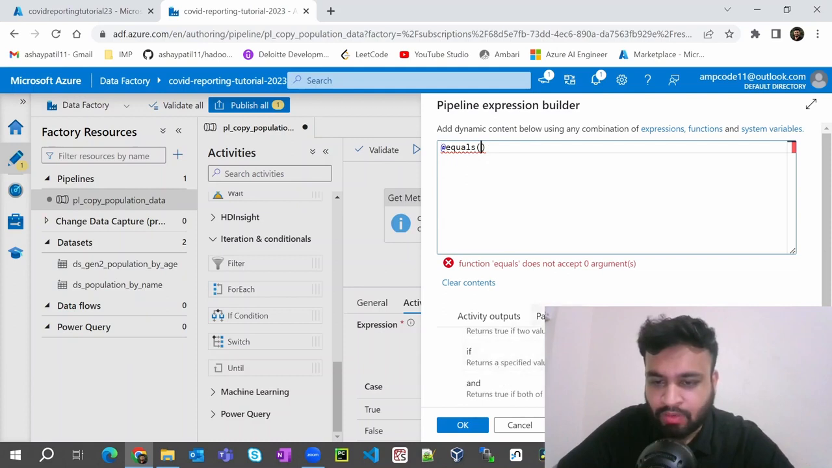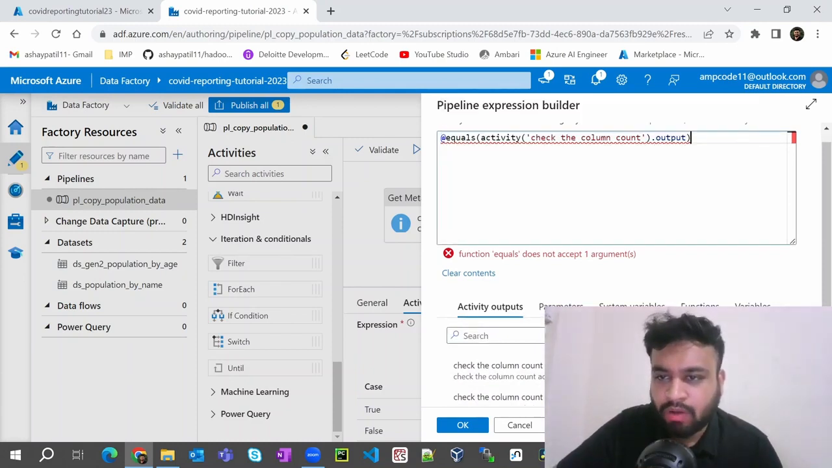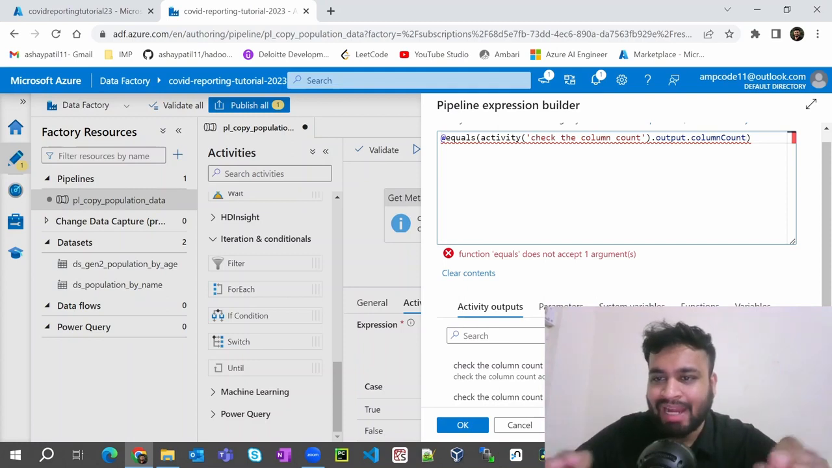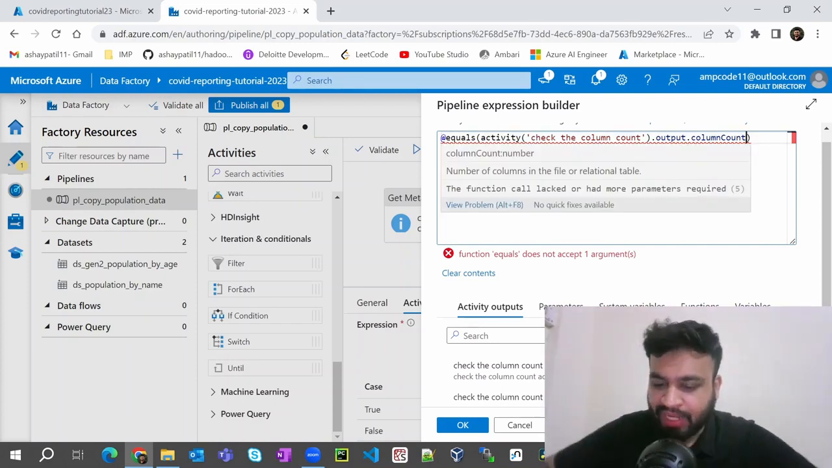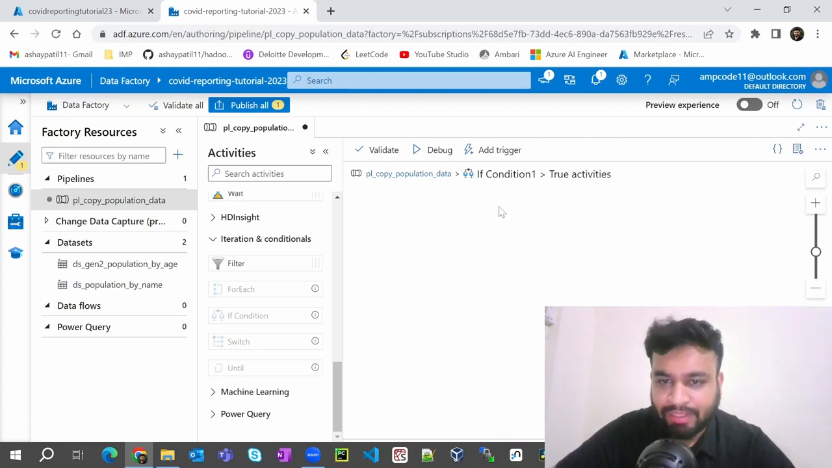So in equals, all you need to do is go to the activity outputs now, right? And there we get our activity, which is check the column count, and here we get check the column count dot output, and our column name is dot column count. So we are going to go into the result of our activity, which is check the column count dot output, and we need to pass the variable as well. The variable in this case is column count, and the output of the column should be 13 in this case.